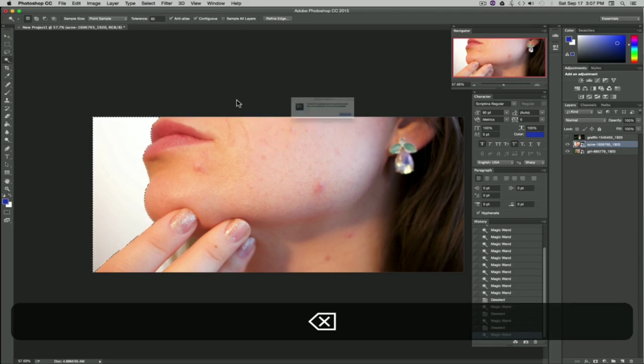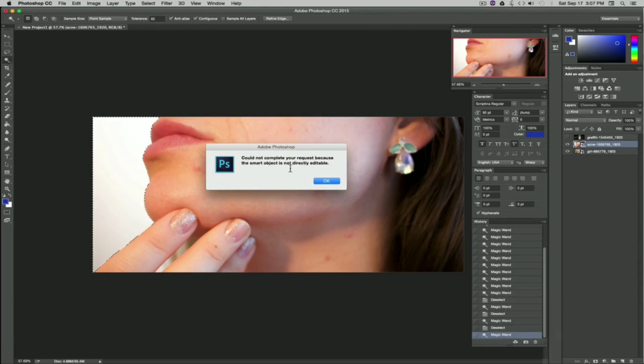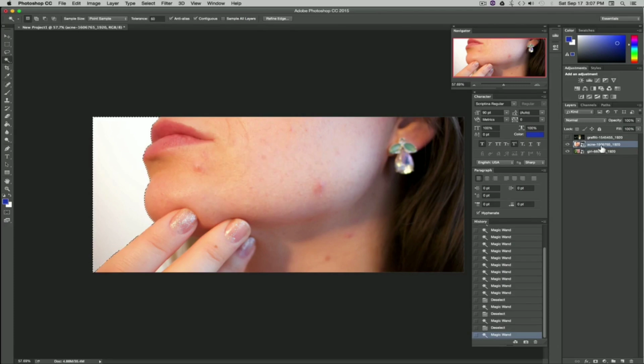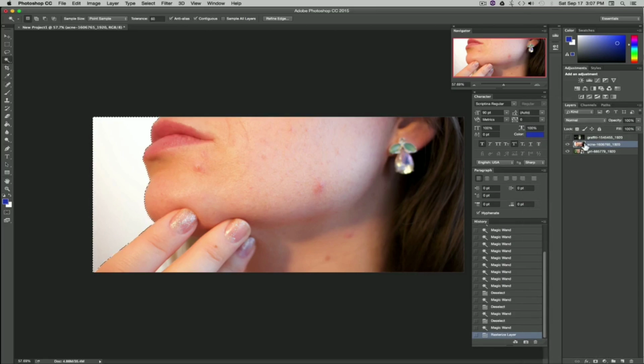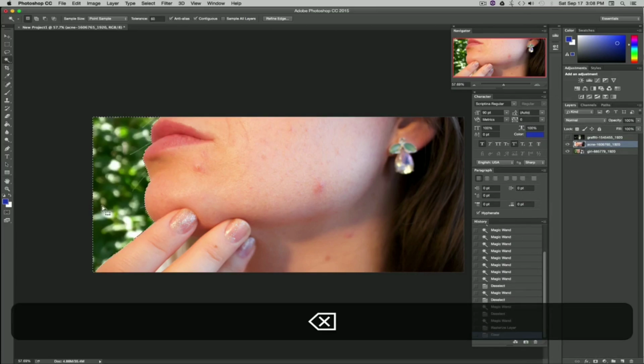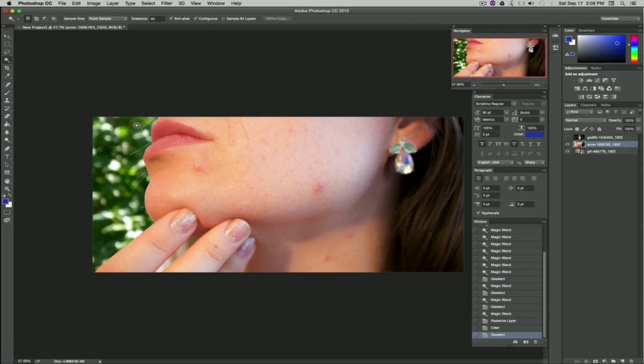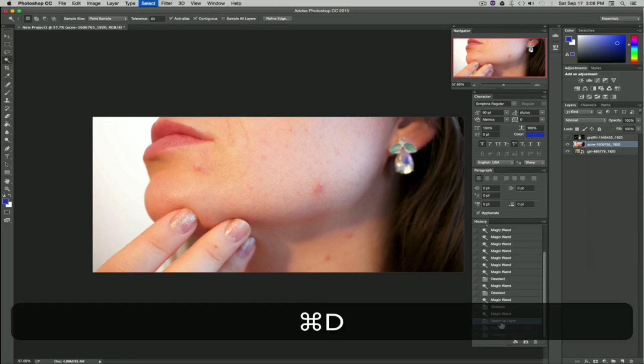Okay, and if you hit delete, now just like we had before, it's because this is not rasterized. So if we click OK, we will right click here, go to rasterize layer, and then now we can start removing things from the layer. With it still selected, hit delete, and then if you press Command D on the keyboard to deselect, now very easily and quickly we are revealing just the image behind. Okay, so let's just go back here.